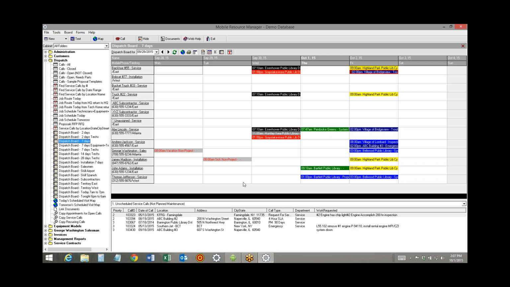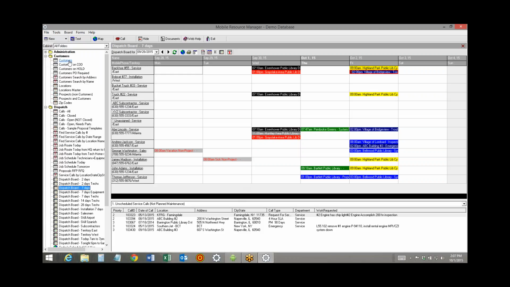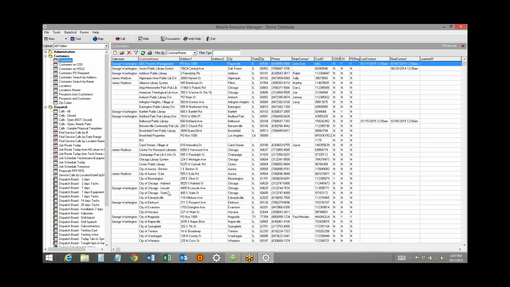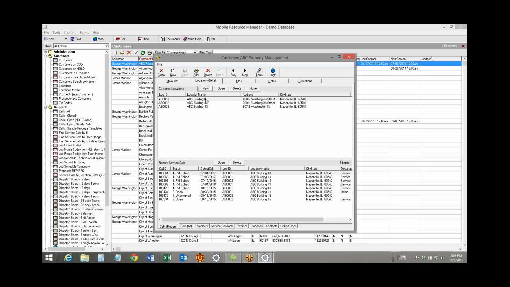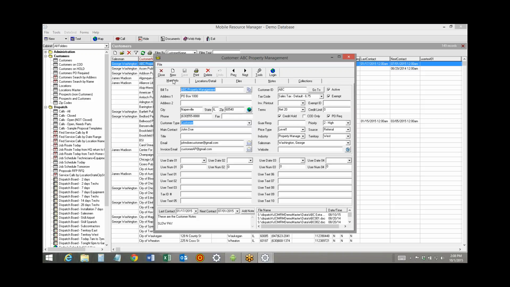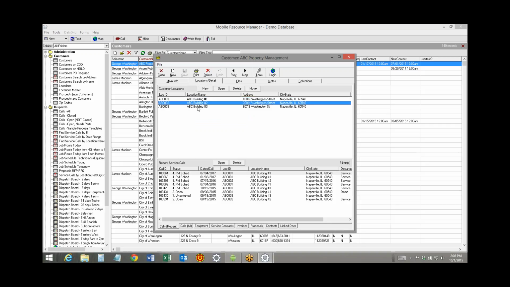Now we'll get back to this in a minute, but a little bit of background. When we install you, we're going to load all your customers from your accounting software. These are all your billing addresses. I'm just using an example here, ABC Property Management, and I've got their billing address as a PO box. Underneath this customer, I can have an infinite number of physical locations that we go to. So this one billing address has 3 work sites.